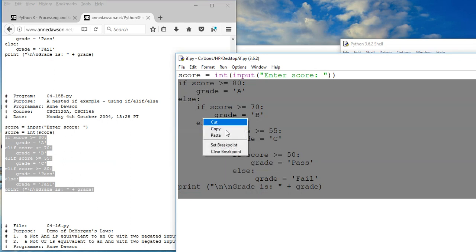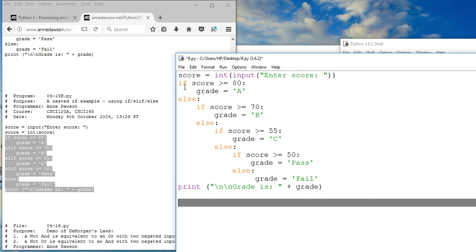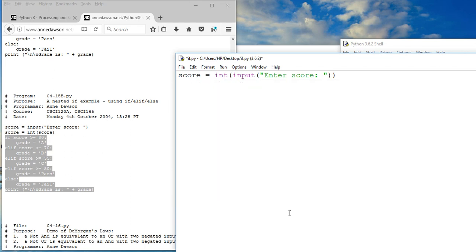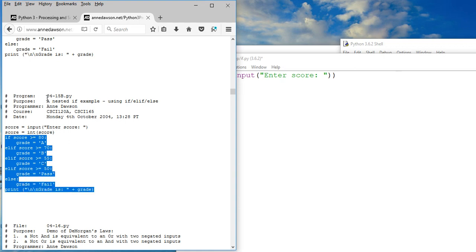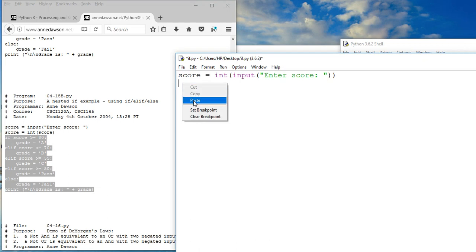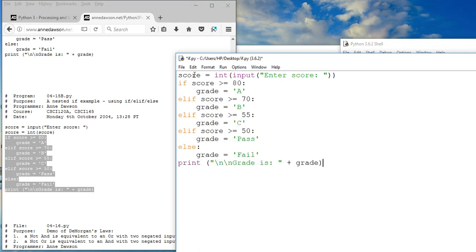So what we're going to do is input the score, and paste that. No, I've done the wrong thing there. Let's just delete that part. And I'm going to copy this from my example program 04-15B, and I'm going to paste that in here. Now this is much neater.